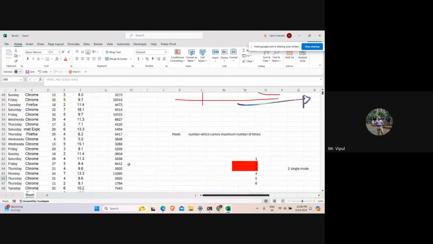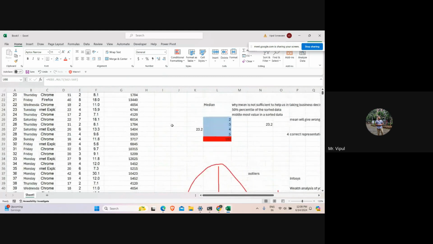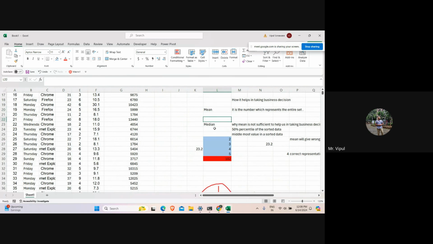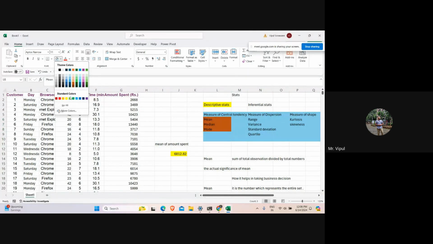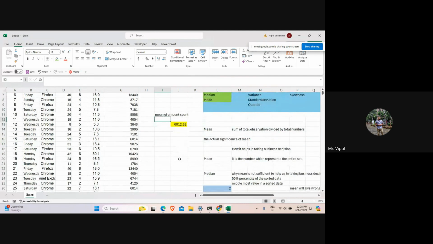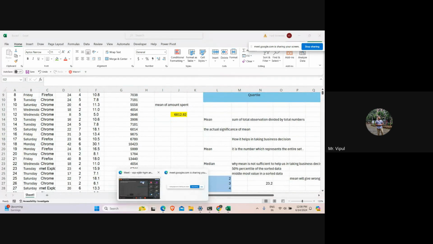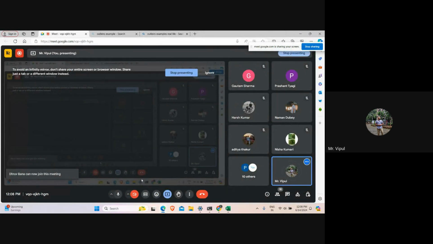Now we have discussed measure of central tendency in descriptive statistics, which is your mean, median, and mode. So this thing is covered. This is finished. Do you have any questions in this? Yes. Anyone have any doubts, any questions in this?